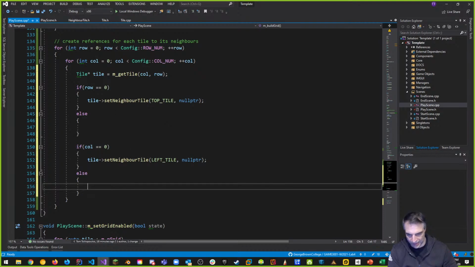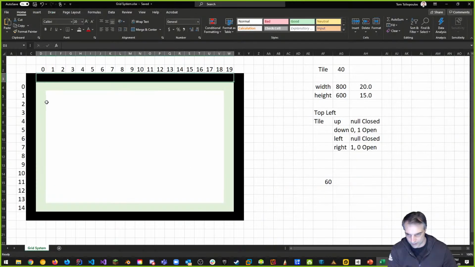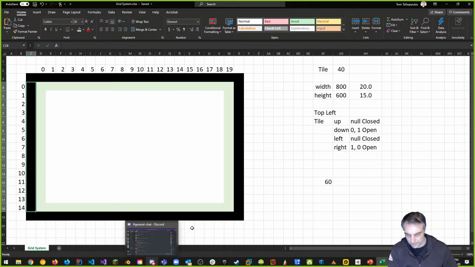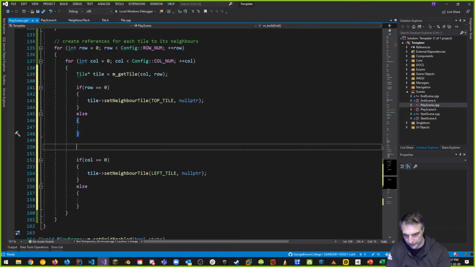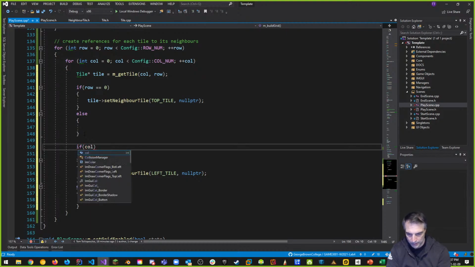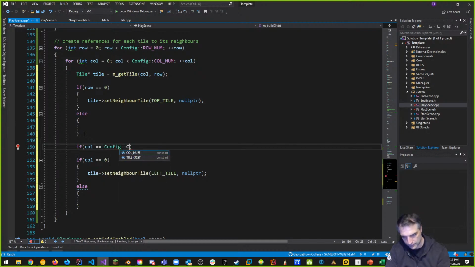We can start filling in the blanks. And again, I'm making a long form. There's shorter ways to do this, but I want to just start your thinking process. So again, when I'm looking at this column here, that means all my left tiles are null pointer, because there is no left tile. It's off screen. All right, what about the other two edge cases? The one where, so it's top right. Let's go to the right here. How about if my column is equal to the config column number?